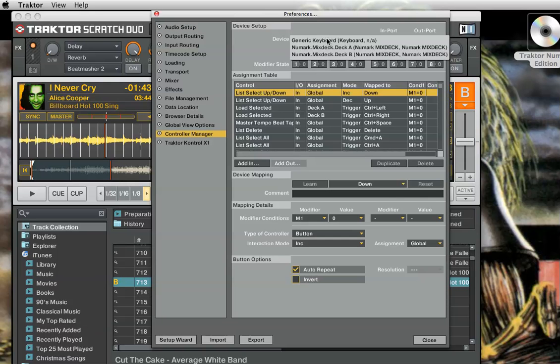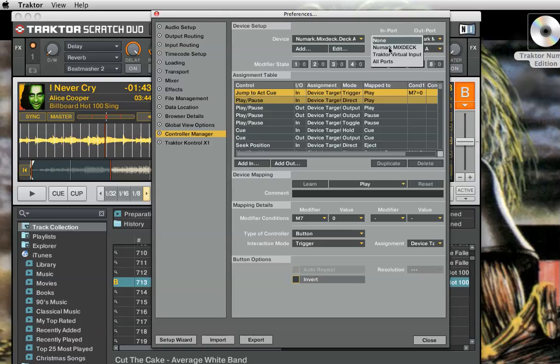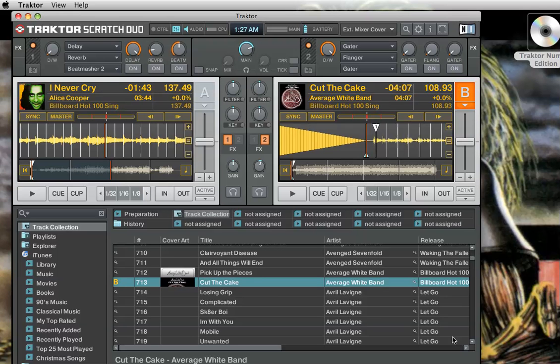In the controller manager, if you look under there and it says Numark Mix Deck A, all ports, all ports. A good thing to do is to change it right here and put them on Numark Mix Deck. And do that for both decks. Pull them down, change them to Numark Mix Deck. And that should pretty much fix any problems that you have. Now there's a few added settings that are kind of optional, but that generally makes everything work.